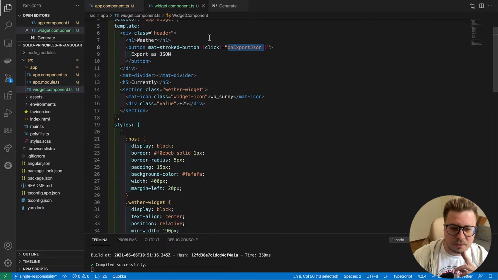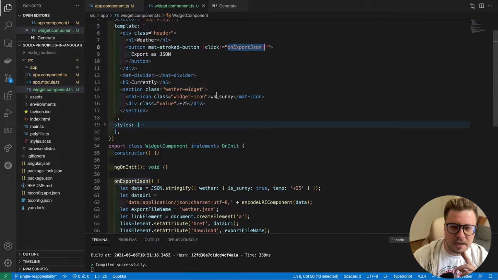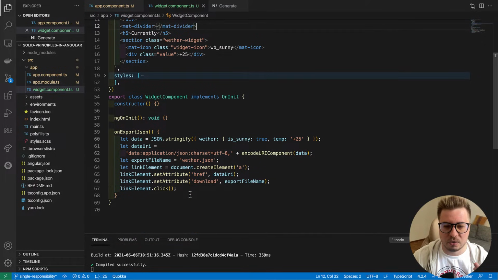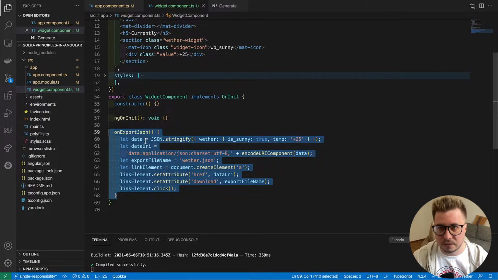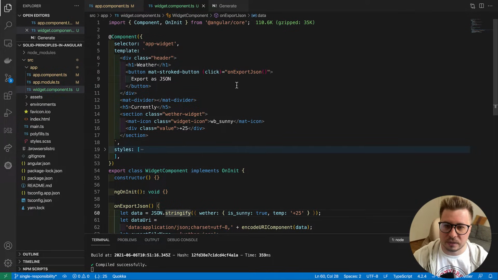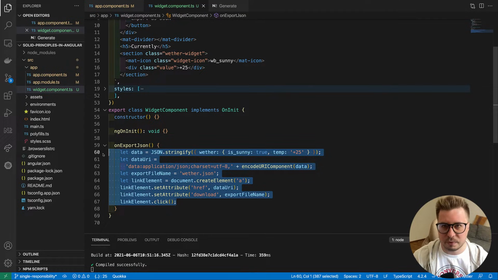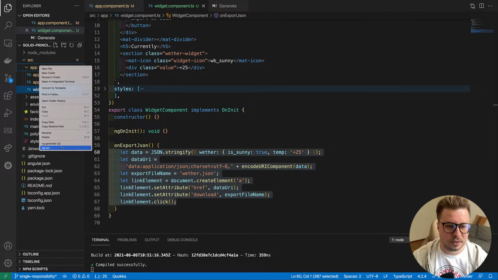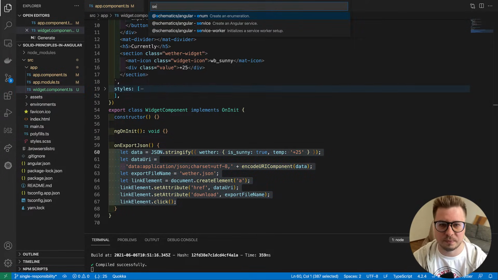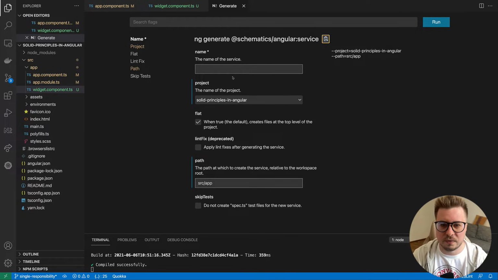And most probably the export of the JSON, this logic, I mean, is not the responsibility of the component itself. Yeah, it can handle this on export JSON click event. However, the logic is not the responsibility of this component. So I would suggest you create a separate service, and this service we could call JSON exporter.